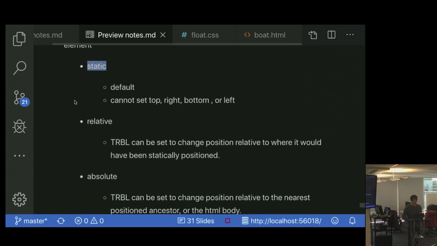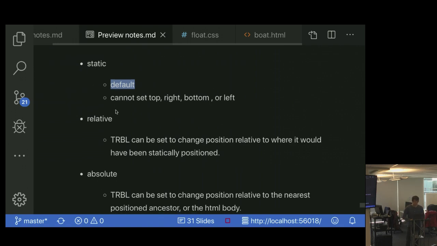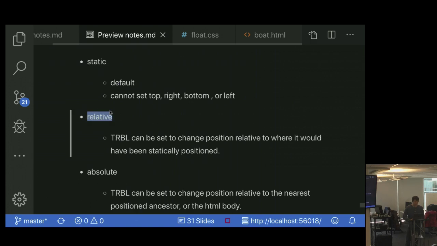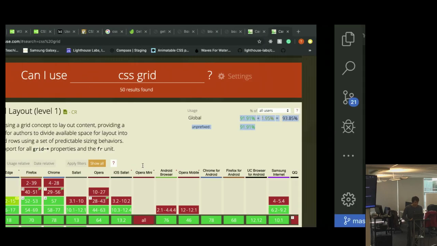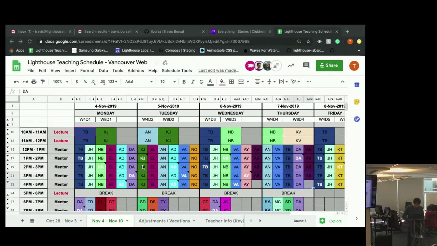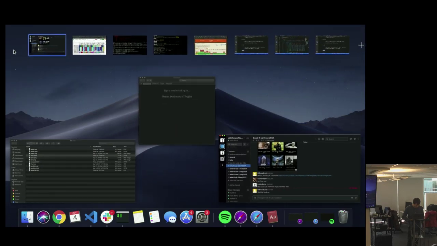You can have a static position. This is the default for everything. Any element by default will be statically positioned. The other options we have are relative, absolute, fixed, and lastly, a bonus spicy one called sticky, which doesn't get used a lot, but is cool if you have the very specific use case that it can be beneficial for.